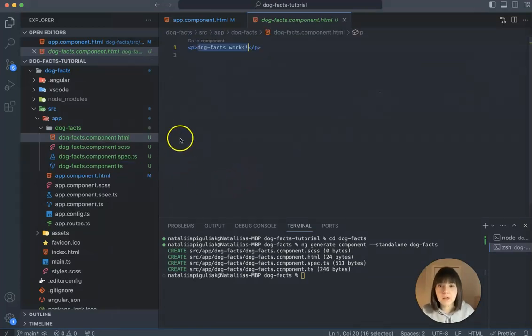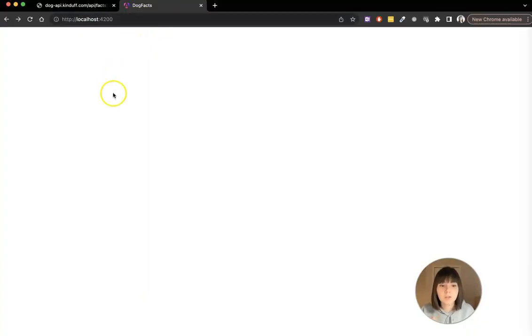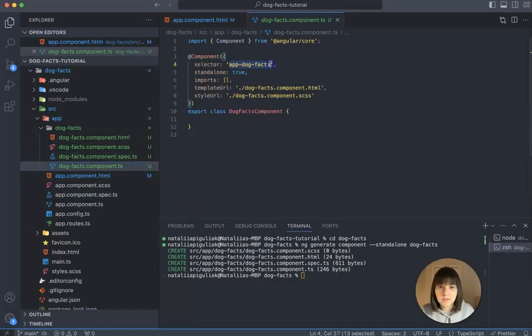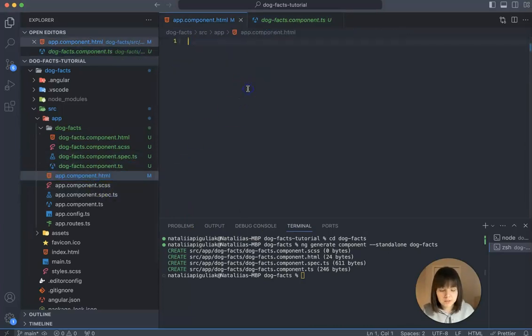Now, the next step for us will be to actually use this component in our app component. And essentially what we are looking to see is our dog facts works sentence here. So let's do that. So what we need to do here is take this selector and place it right on that page. This is how we are using one component in another component.